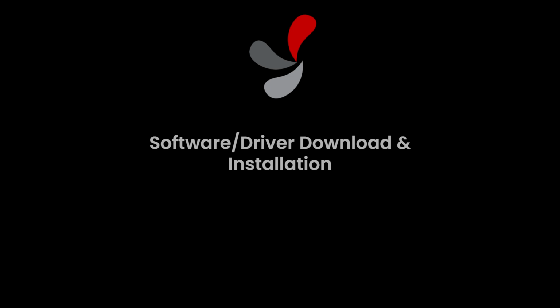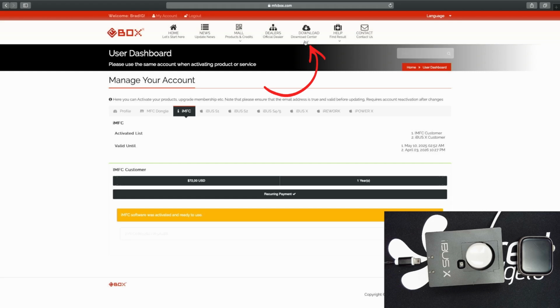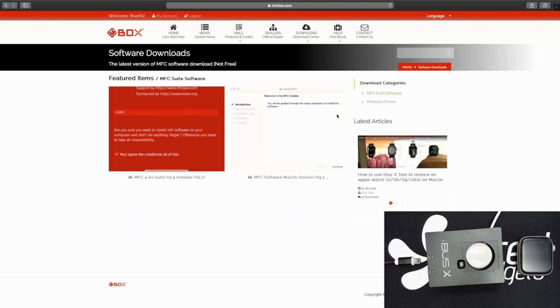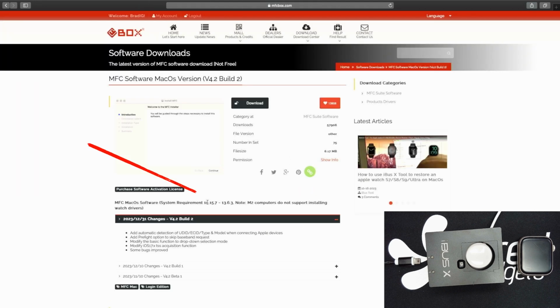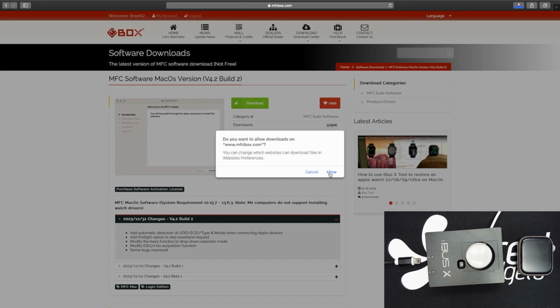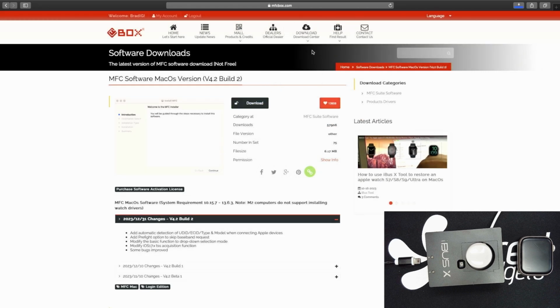After you activate the software and the hardware, you'll go ahead and grab the utility and software management tool, which is required to use Mac OS 10 through 13. Make sure you're using that operating system on your Mac. Go ahead and grab that software and the drivers.